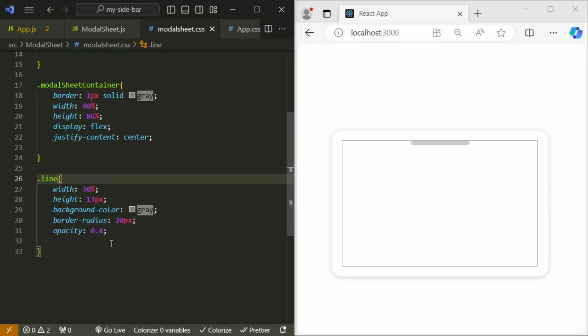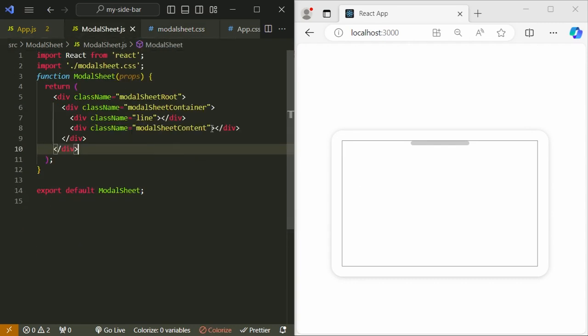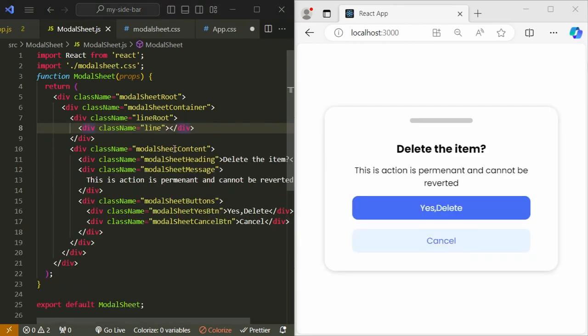And finally, the line, this is its properties. So now I'm going to start working on the content within this modal sheet, and I'm going to explain each thing that I did. So this is our final design of our modal sheet.